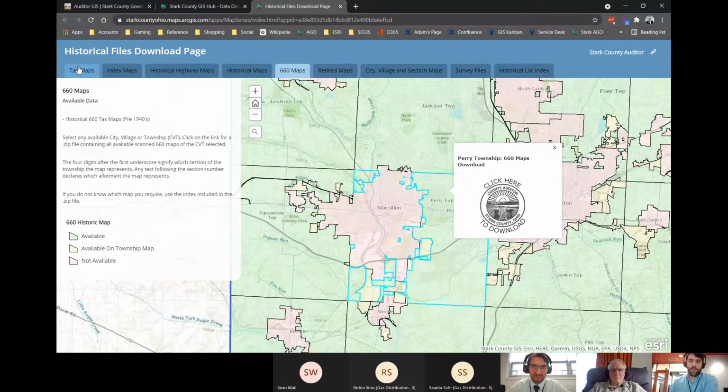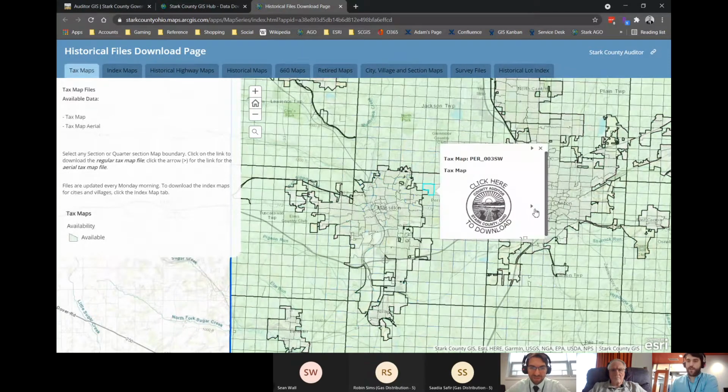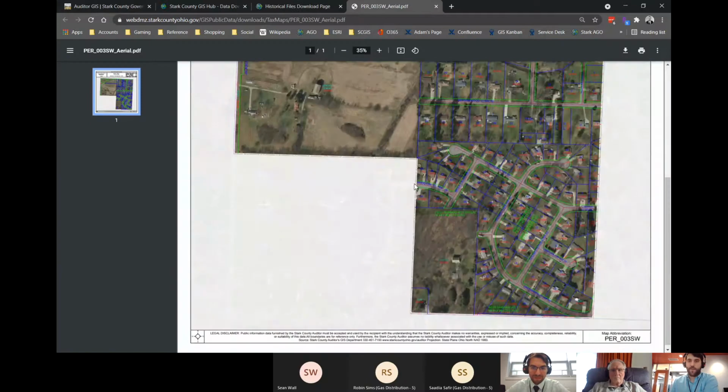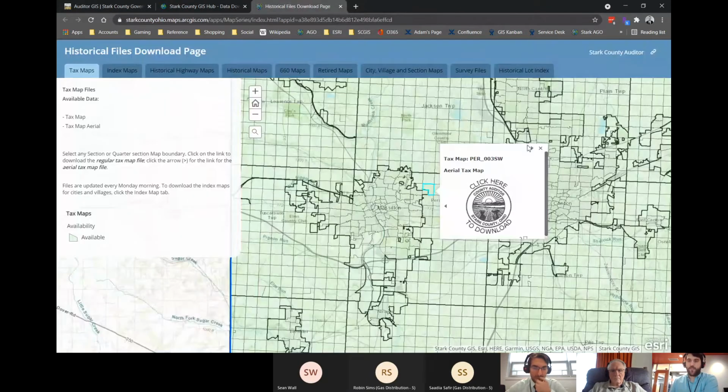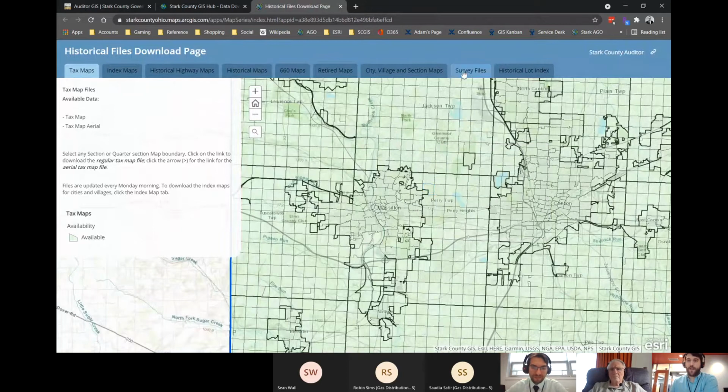One thing really quick about tax maps I want to point out too: when you're going to these, you can click these little arrows here, and it changes to an aerial version. If you open that, you get a version with an aerial behind it as well. Those can be helpful if you have to send someone something and you don't want to format it.